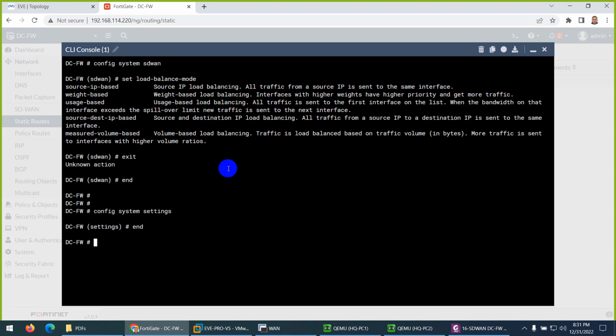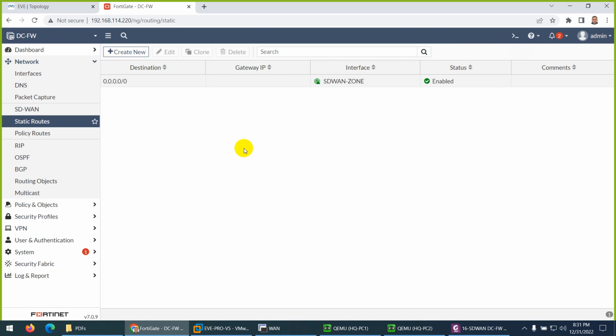Let me come out from here and go to config system SD-WAN, and as we decided, let me change set load-balancing-mode to source and destination IP based, and end. Forget about it if you can't understand what source and destination is, even though we discussed it in equal cost, but we decided to change this mode. So this one is already done. We changed the mode.